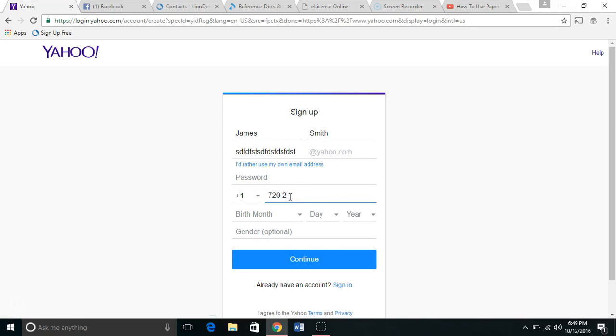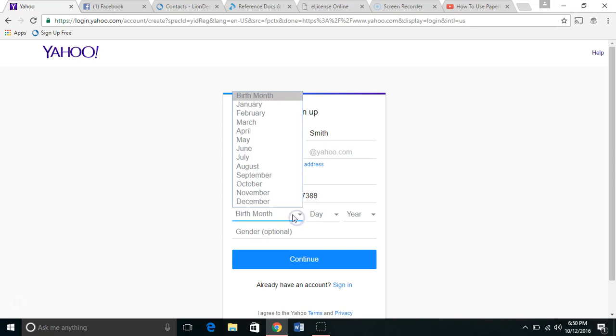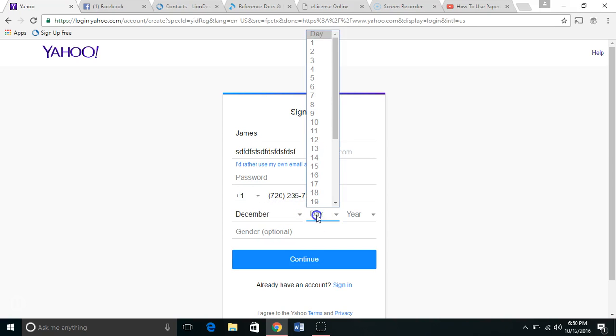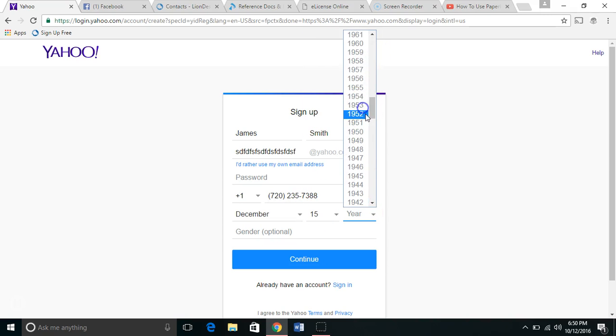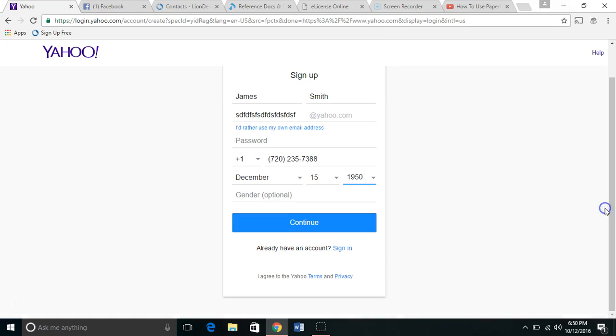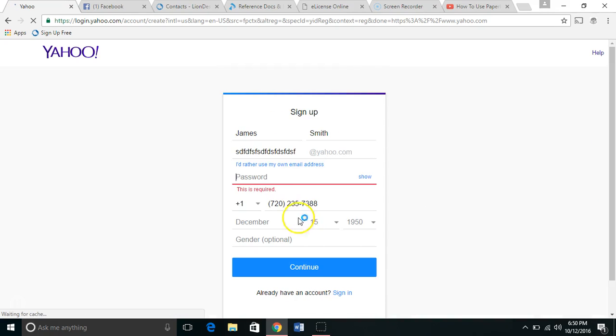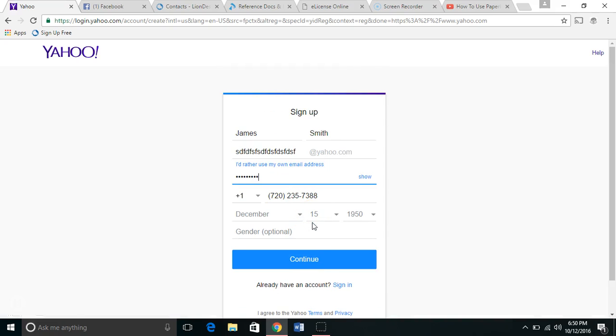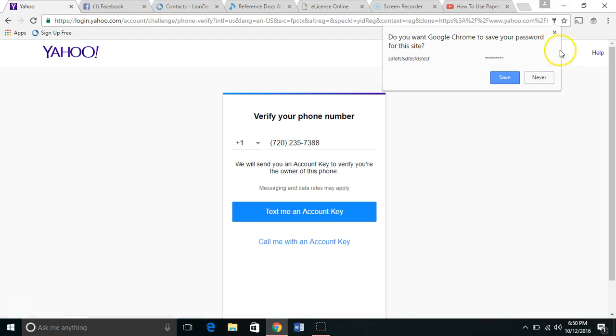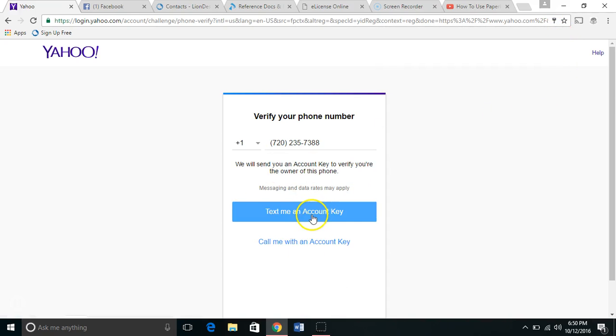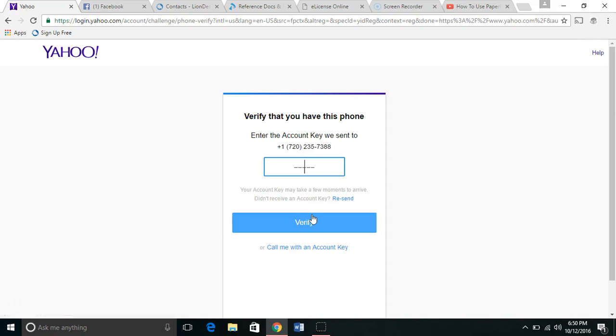Mobile phone number. Make sure that you put a birthday so it appears as though you're at least 21 years old. Or I think maybe it's 18 years old. Either way. Okay. Oops, forgot to put the password. Okay, now it's going to text you your little code here. And then you're going to enter it in.